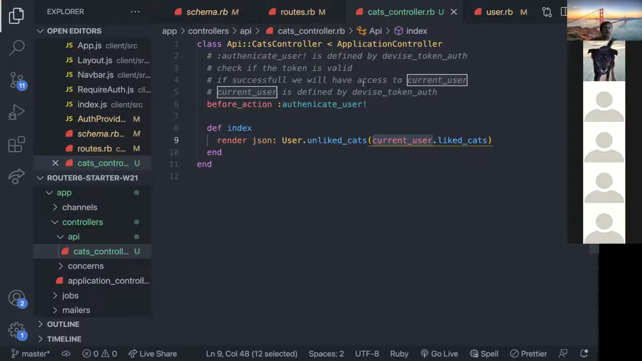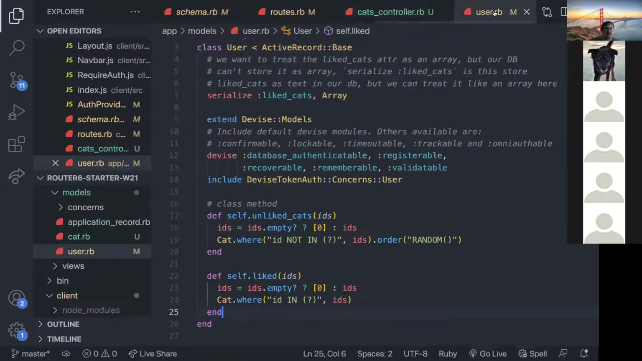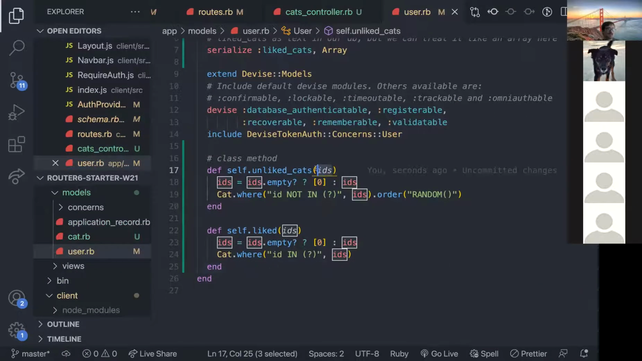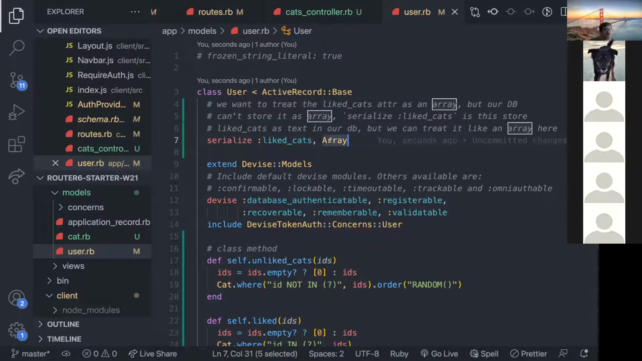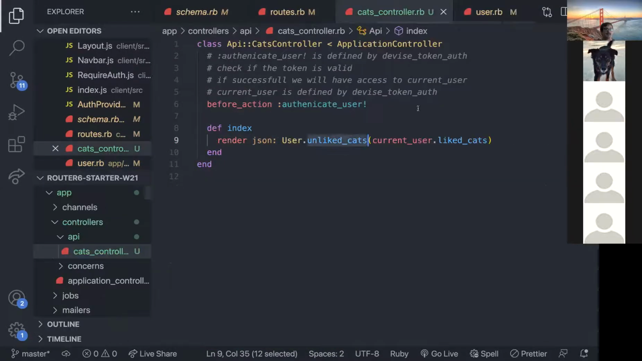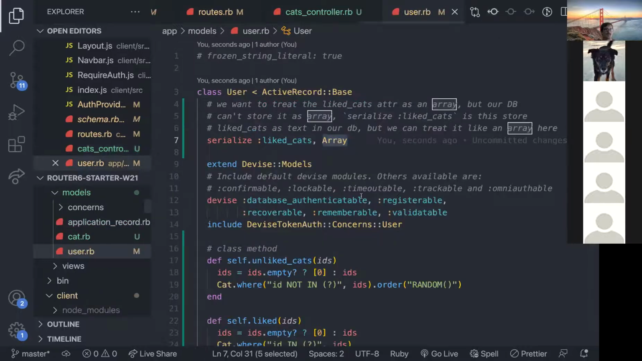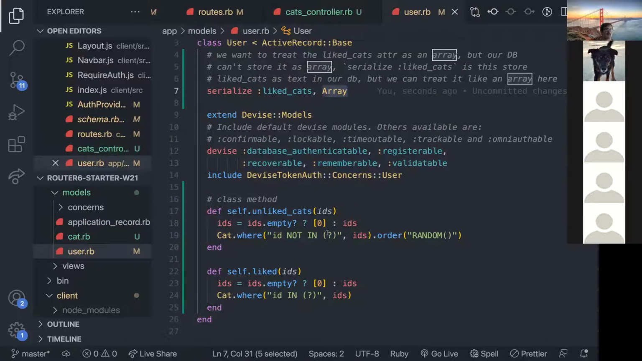And then we go back to our user model, where this method is defined. So we're just passing it that array that is being serialized. We're storing the liked cats as text, but we're going to serialize it to an array, so we can treat it like an array here. Current user.liked cats is going to be an array of numbers. And then we can go find all the ones, look at the IDs, and where they're not in that array of IDs, we can pull those cats back.